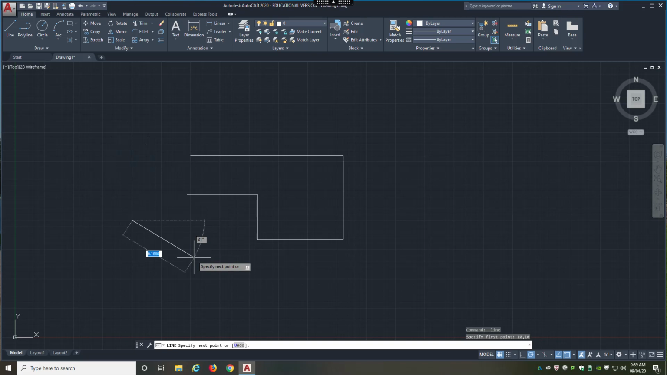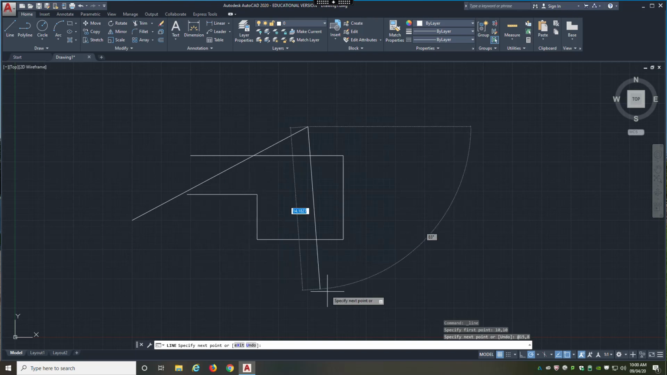So this time I'm going to do, let's do 15, comma, and it'll jump to doing the y-axis. Let's do, how about 8, and hit enter. Okay. So you can draw a line using coordinates.